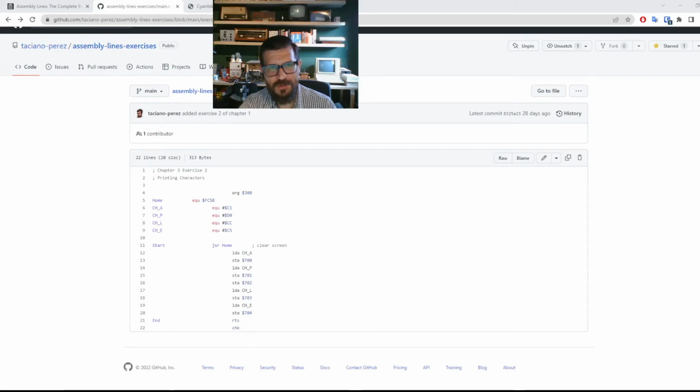Hi there, welcome back. Today we're going to learn about addressing modes in 6502 assembly and how we can leverage them to deal with data and print things to the screen in a smarter way. So first let's take a look at this example from a previous episode.